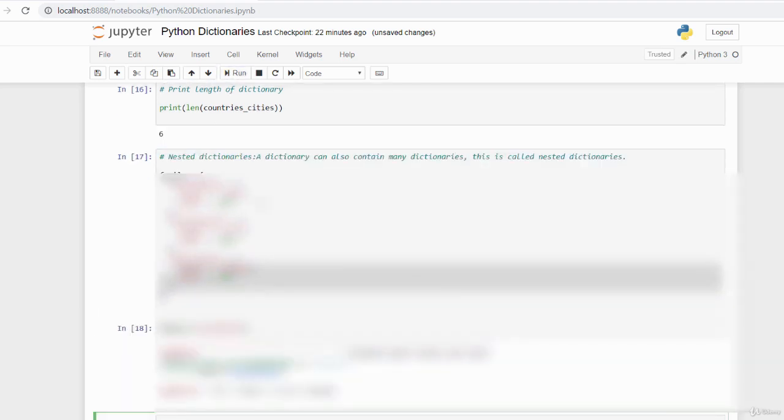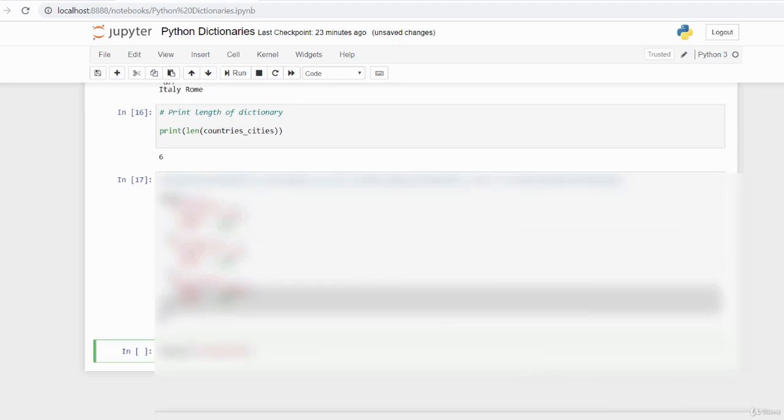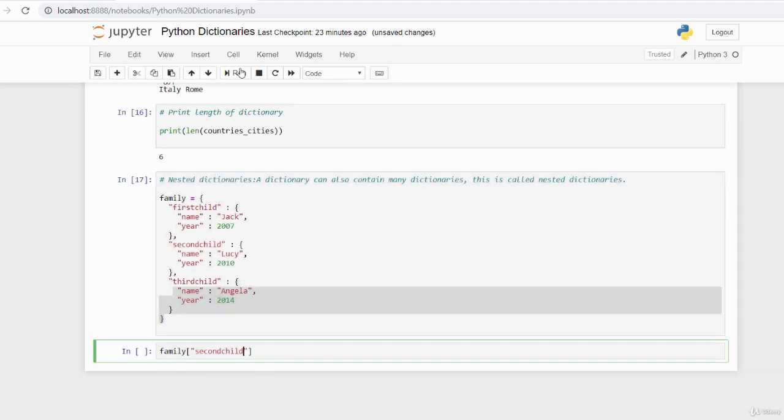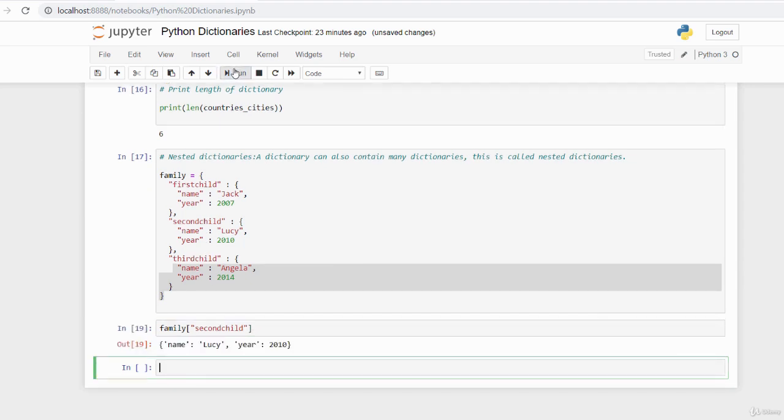If you want to access a nested dictionary, you can do that by referencing the name of the parent dictionary, and then in square brackets you pass in the name of the nested dictionary you want to access. So in this cell here, I want to access the dictionary called second child. So if I run the cell, you can see it's giving me the keys and the corresponding values for the dictionary called second child.